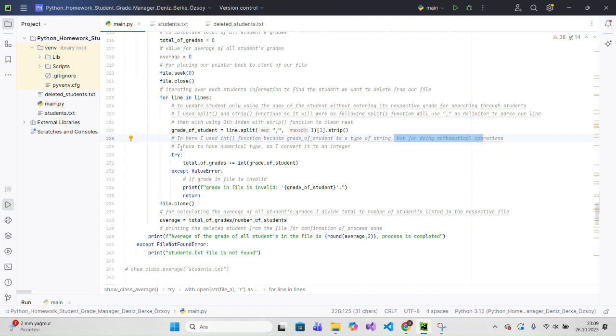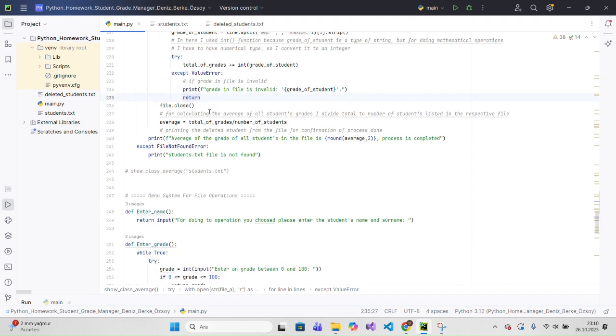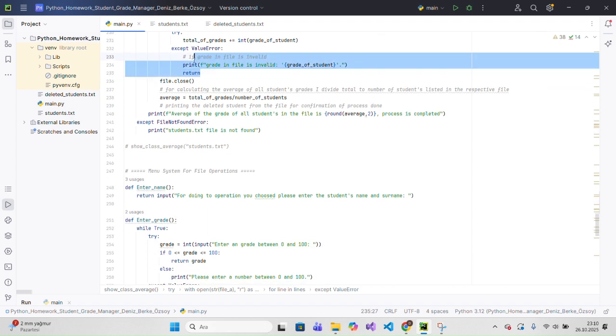For doing a mathematical operation, I have to have a numerical type. Otherwise, it will give an error. It is another kind of error handling, so I convert it to an integer. And a try except block, except ValueError, if the grade in the file is invalid. It also solved this problem, but I also add this ValueError for some special cases. Then I close the file because I got the total grade. My file method is done.